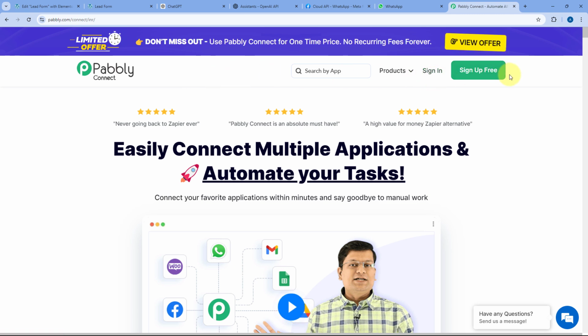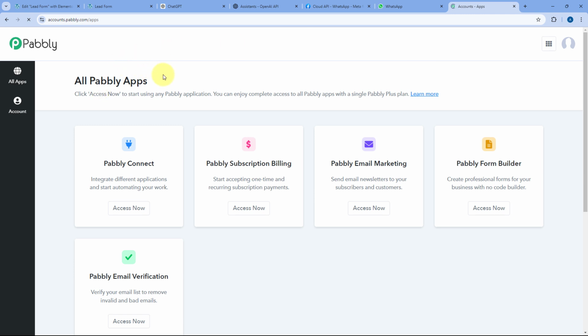Now, if you're new to Pabbly, by clicking on this sign up free button, you can set up your free Pabbly Connect account in just 2 minutes. Or if you're an existing Pabbly user, just click on sign in. After signing in, we will reach this all apps page of Pabbly. And here we just have to click on Access Now below Pabbly Connect.